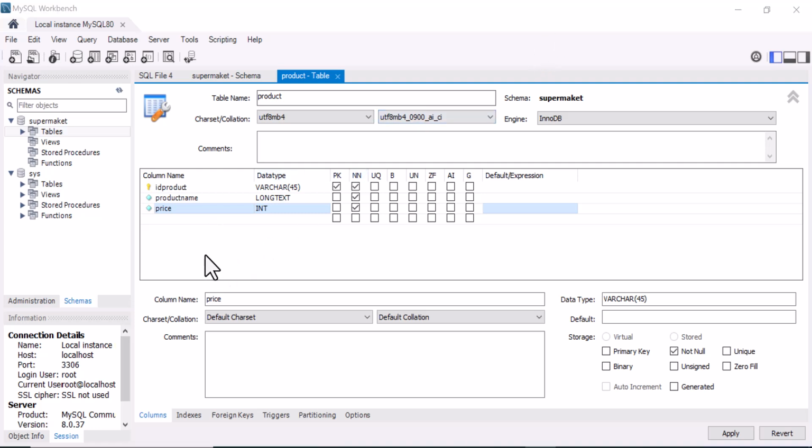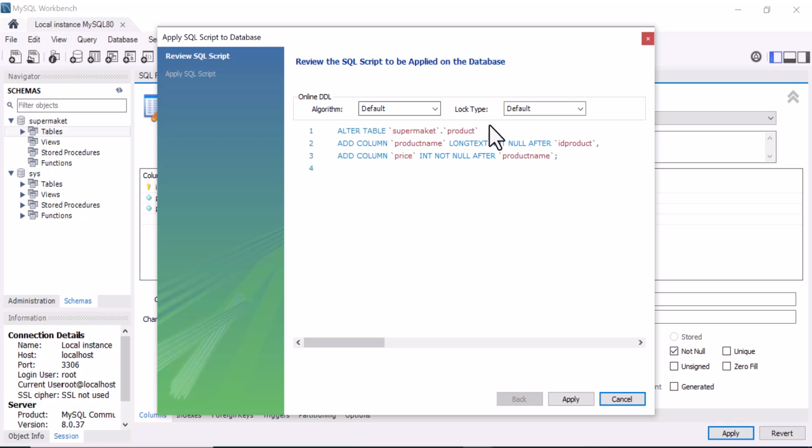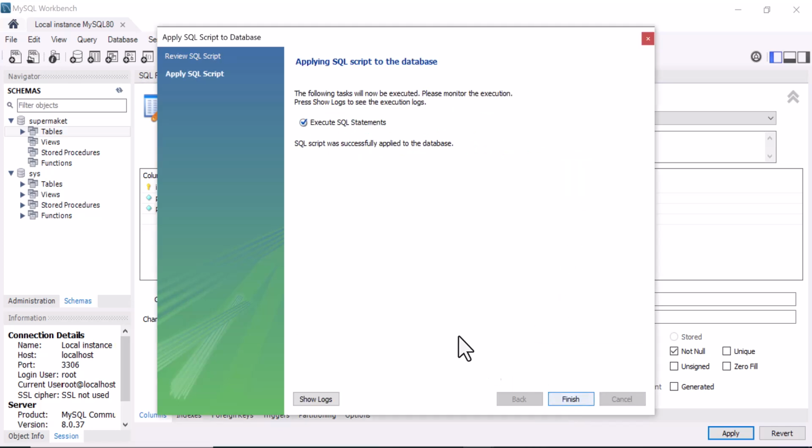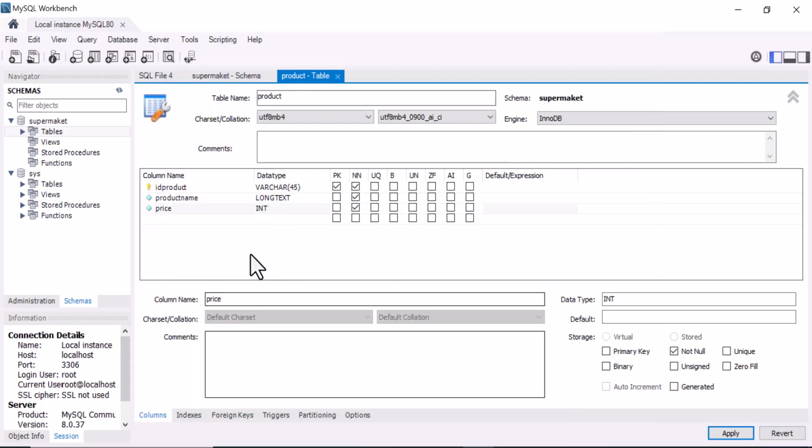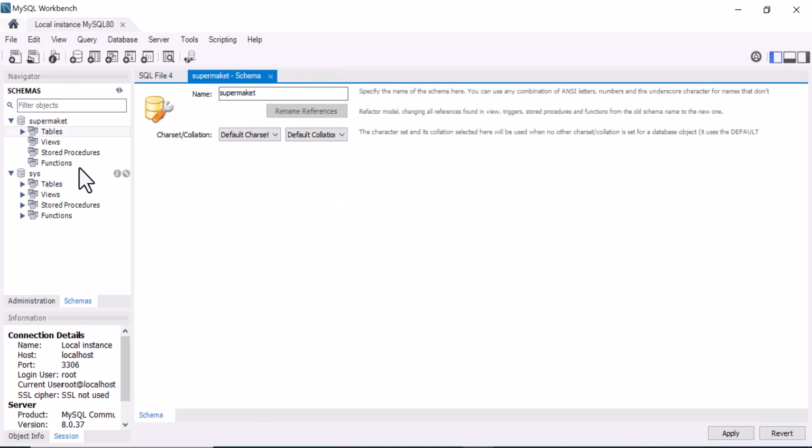Right, so we're going to save this. To do that, you click on apply. Then you have this, a preview of what you are doing. You are reviewing it, and after that you click on apply again. Then it says it has executed successfully. Click on finish. So we are done with this table.